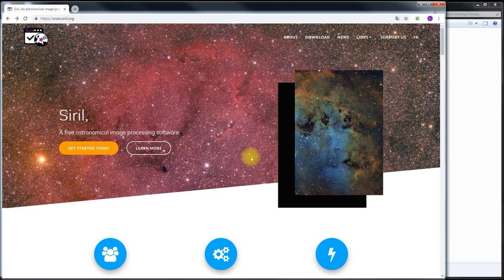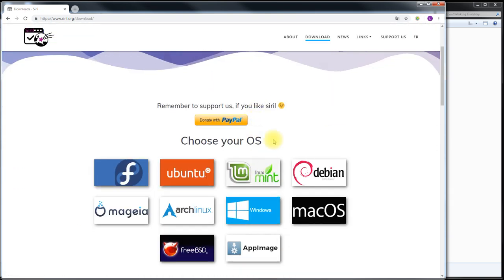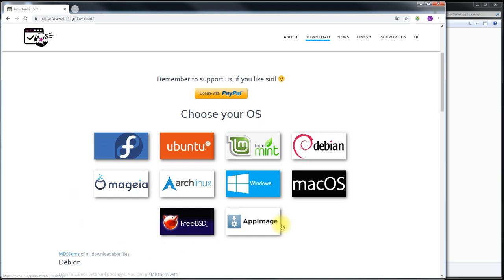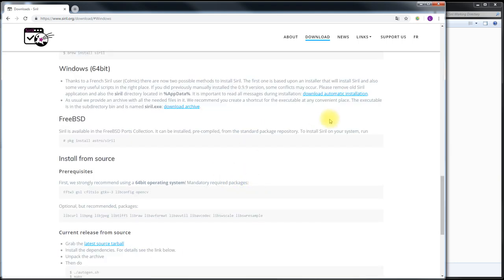So if you don't know about Siril, I encourage you to go to this page and discover more about it. And if you know a little bit about image stacking and pre-processing, we can go directly to download and choose your operating system. In my case it's Windows, so I download it and install it. When it's done, we'll go through the tutorial and the pre-processing of your image.